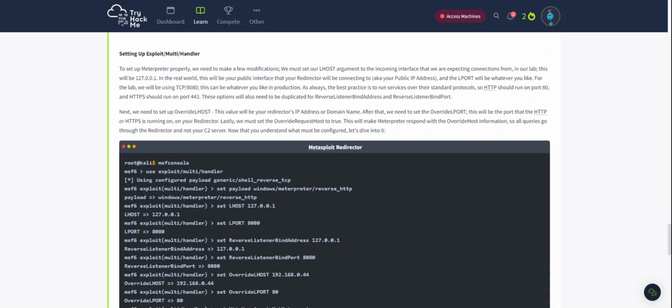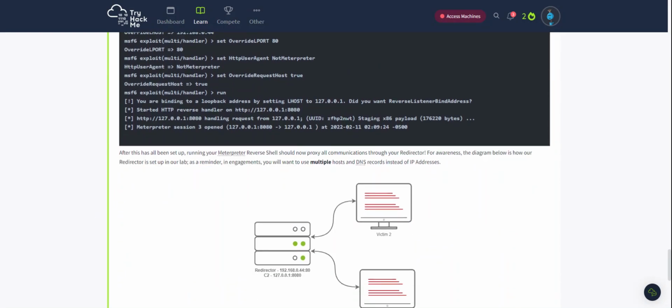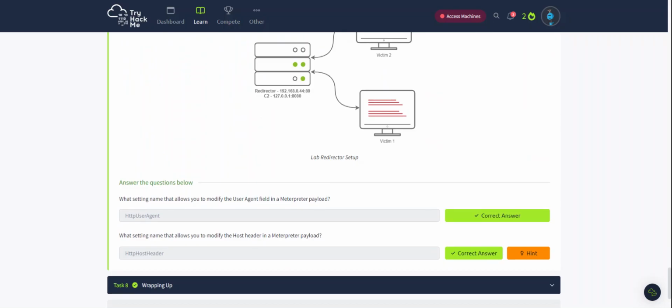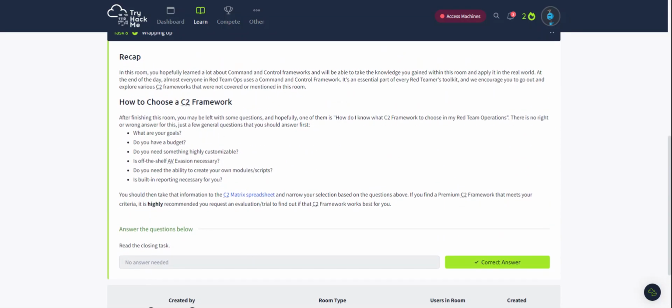That was it. Because this is kind of just learning how to do the Metasploit redirector and stuff. And you will see that you run a reverse shell with the IP addresses that you choose. But you have multiple things you can do it for. And so you just answer the questions for this, which is HTTPS user agent and HTTPS host header. And that was it. So then the recap is just being able to apply it to the internet.